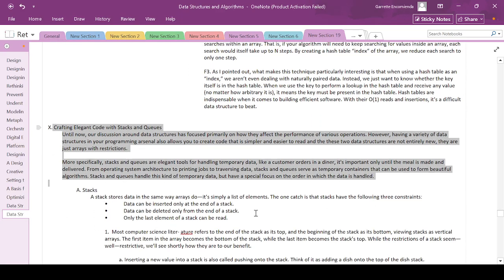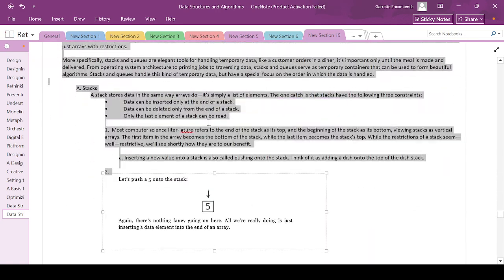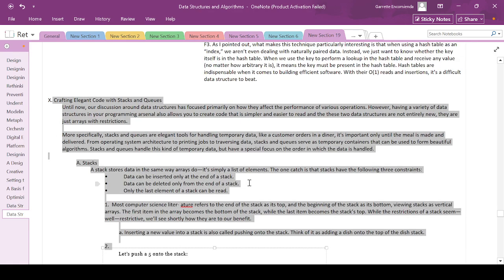Crafting elegant code with stacks and queues. Until now, our discussion around data structures has focused primarily on how they affect the performance of various operations. However, having a variety of data structures in your programming arsenal also allows you to create code that is simpler and easier to read. And these two data structures are not entirely new. They are just arrays with restrictions.